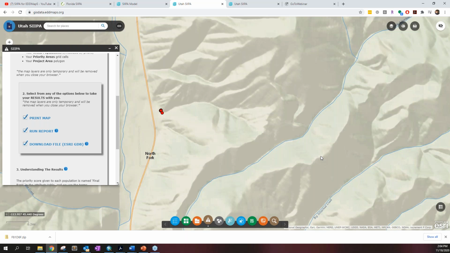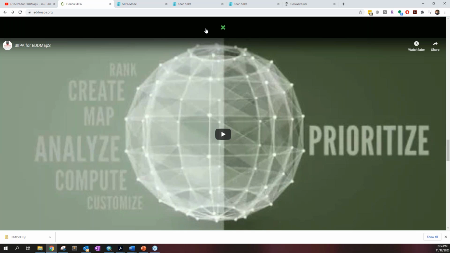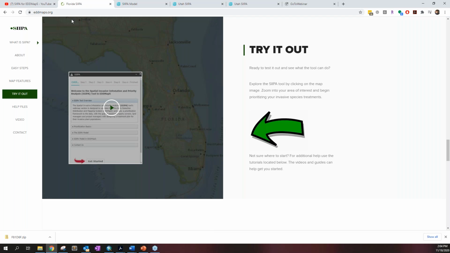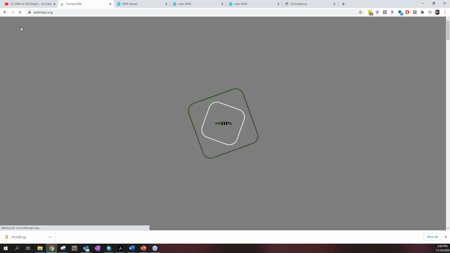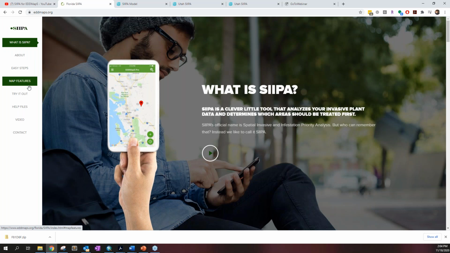And to access that, again, for Southeast, you can access it through the website right there, eddmaps.org/Florida/Sippa, and that will bring you here. And this kind of gives you an explanation, and there's help videos here that walk you through it, and then you can access it there. And if you want to play with Utah, there's the link and the password in the chat box. And yeah, if you guys have any questions, I'm open to it.